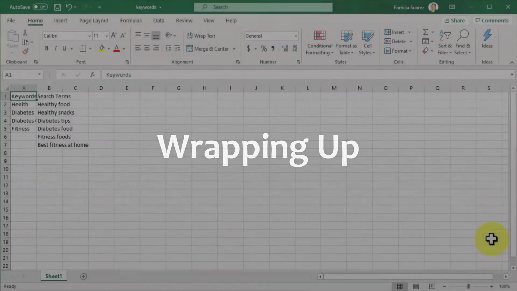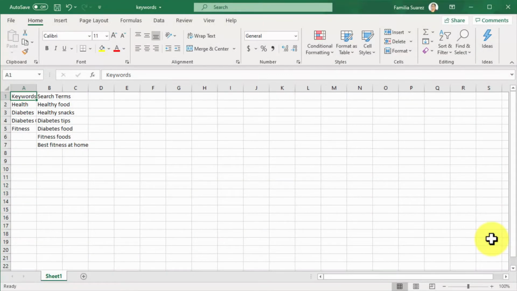Wrapping up. You can finalize by saving the search terms you found by adding them to an Excel spreadsheet. This will help you to have them handy every time that you create content for your channel.